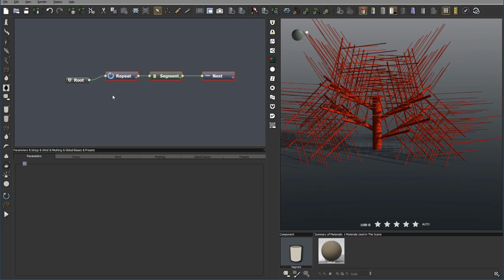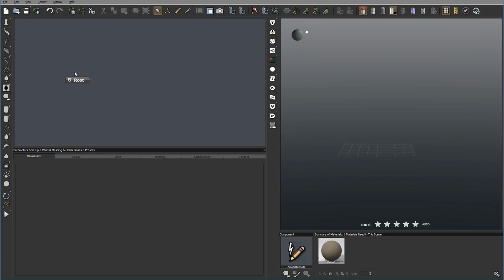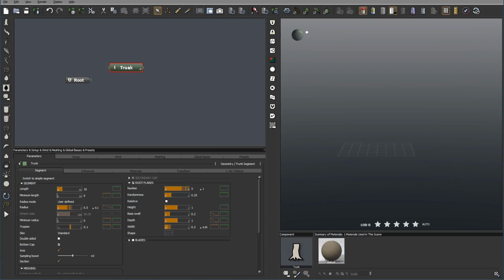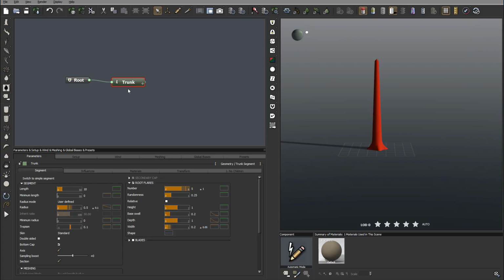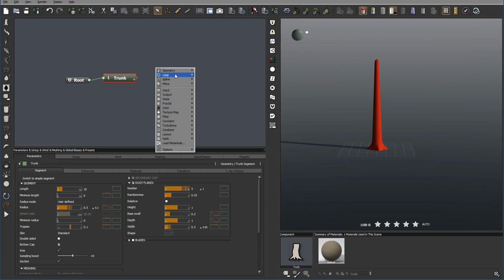So let's do it this way. What if I want to create a tree? I'll first create a trunk segment and connect it to the root. It's actually right there, input 0. Next, I want to have only one trunk, but I want to have different branches. I'm going to the loop and I want to select Repeat.